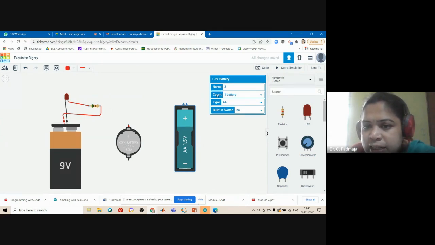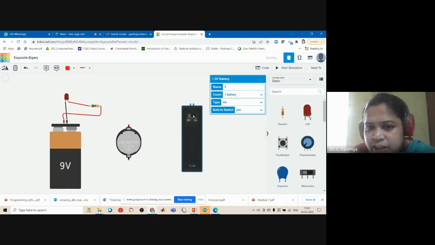So here the battery count is 1 battery, the type of battery is AA, and the built-in switch is no. Usually the battery has an inbuilt switch. If I press S here, there is an on-off switch here. So if I connect something, it will go on or off. Okay. So as of now, I'm keeping it as no here.